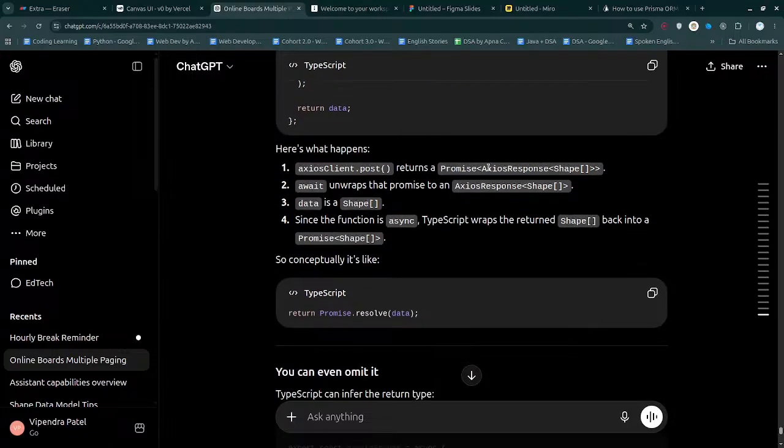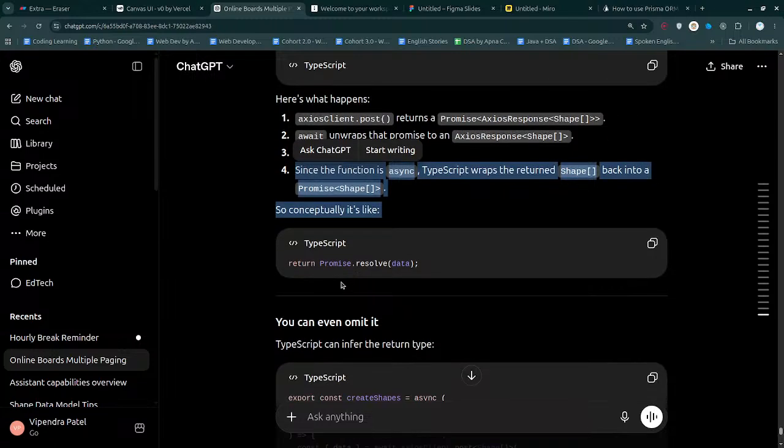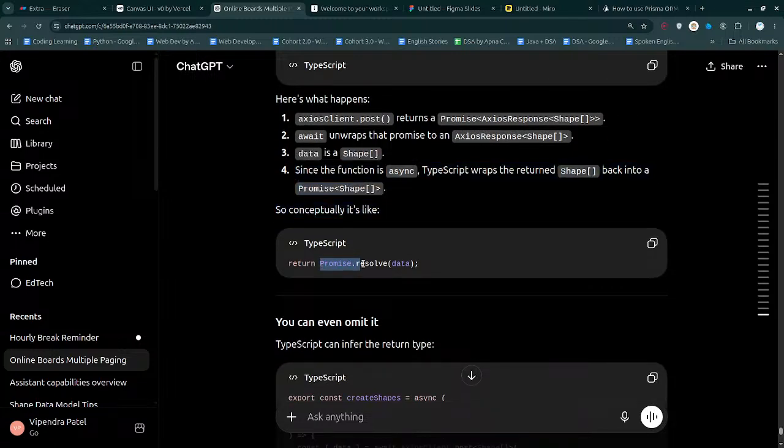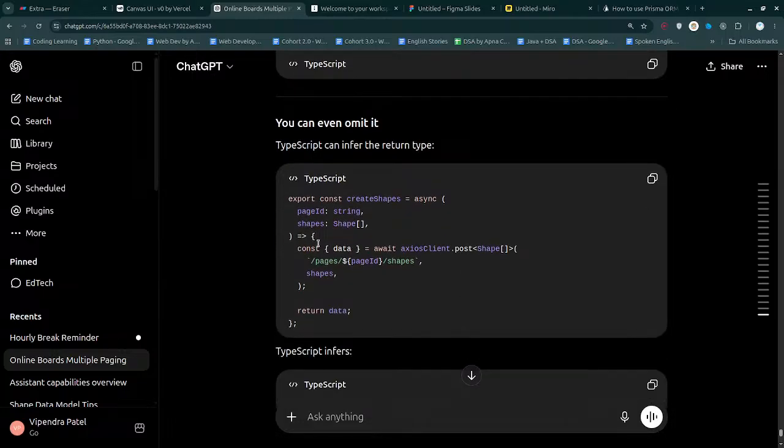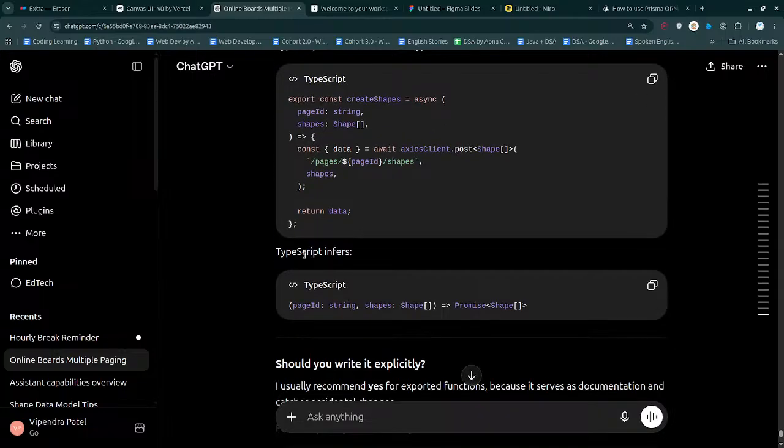The axios client returns a promise, and the axios response awaits, unwrapping the promise to access the response. Response data is shape, since the function is async, TypeScript wraps the returned shape back into a Promise of shape. So conceptually it's like returning Promise.resolve(data). So you can even omit that, and TypeScript simply infers the promise shape automatically.